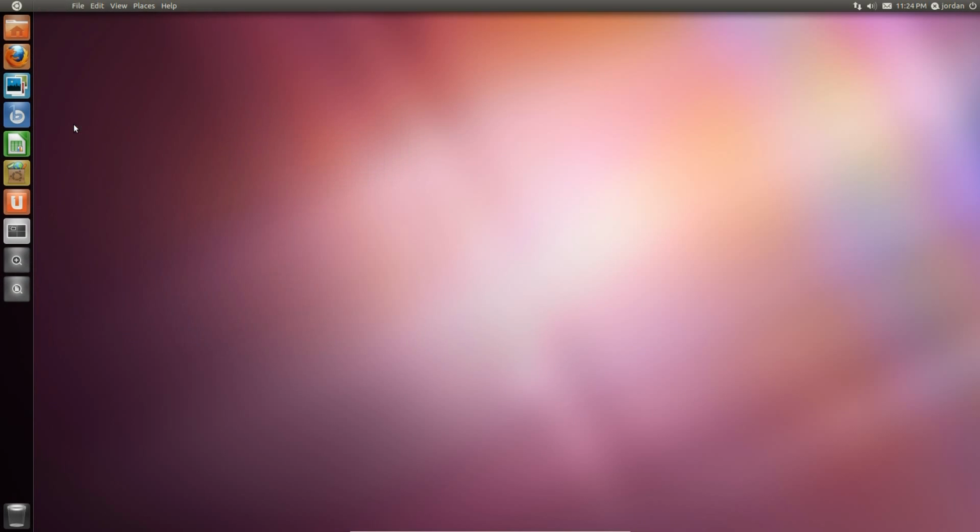But basically, the launcher itself, it's sort of like the Windows 7 launcher, and I really hate to compare it to that, but you've got your commonly used applications over here.